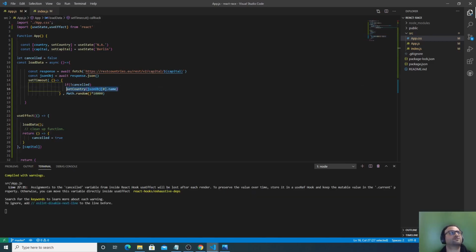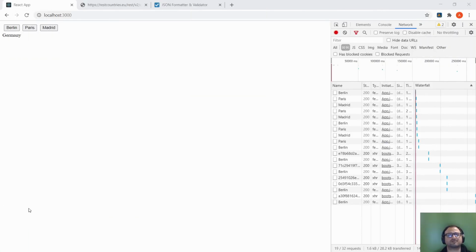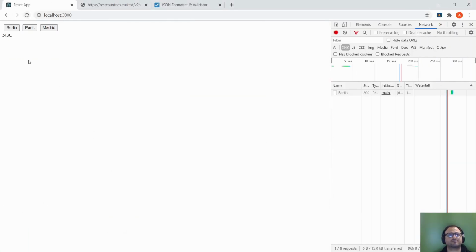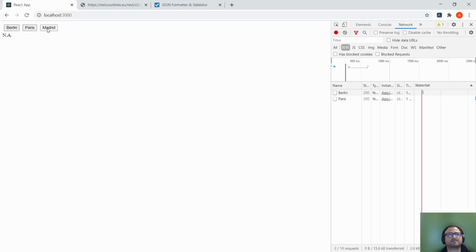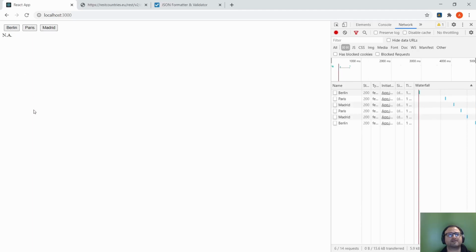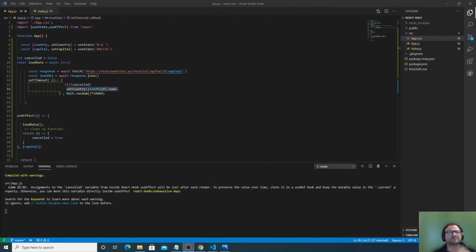To see if this is correct, let's save it, go to the screen, refresh it for a while, click on Berlin, Paris, Madrid, Berlin. I should only see Germany here. As you can see, all the requests have been resolved, so it is making the call, but I only see Germany. Cool. So the trick was, when I saw it, I was like, oh, what the hell? How am I ever going to solve it? But it was pretty clear. It was pretty easy to figure it out. That is because of the return statements. Now that I can use the cleanup function.